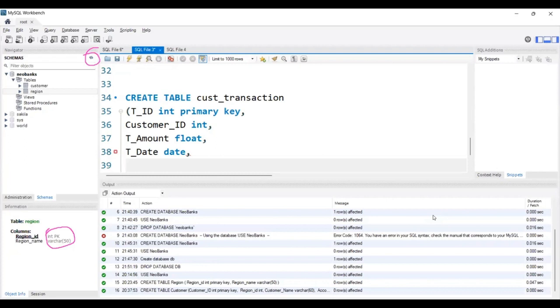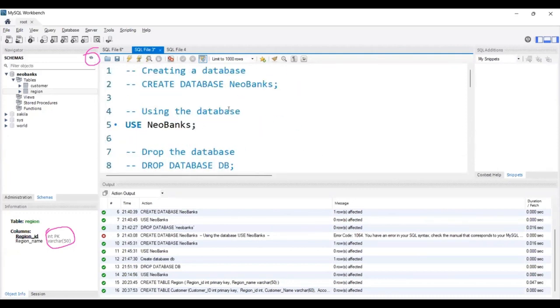Then what will you do? You don't need to create it again. The database need not be created again and again. Once created, you don't need to create it again. That's what I repeated initially, that please comment this out. You don't need to execute it again. Once created, a database cannot be created again and again with the same name.